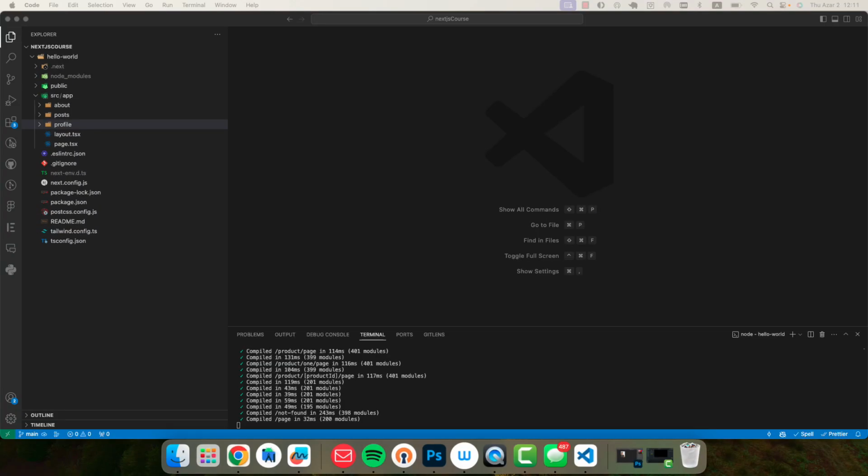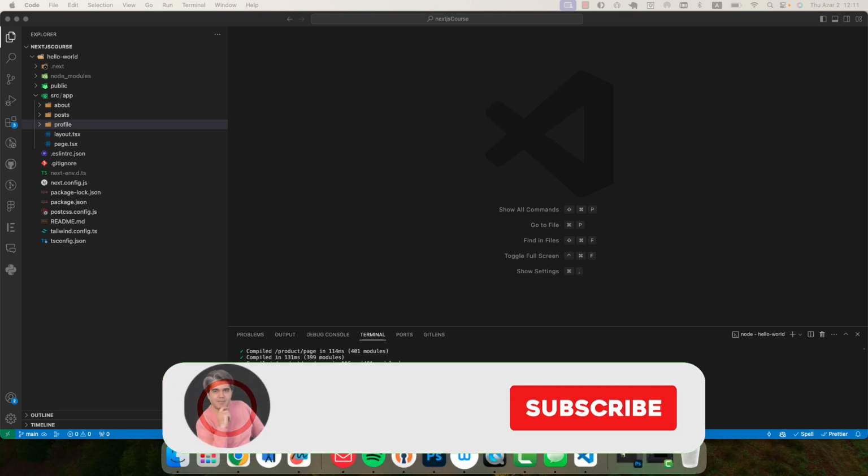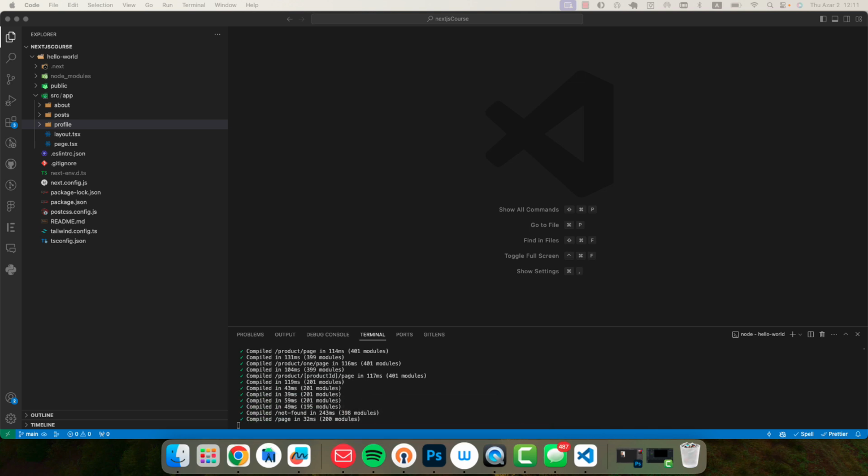Last video, we explored nested routes and created a post folder in the app directory, containing subfolders post1 and post2, each with the corresponding page. However, for more intricate applications, this approach may not always be suitable. This leads us to another scenario.